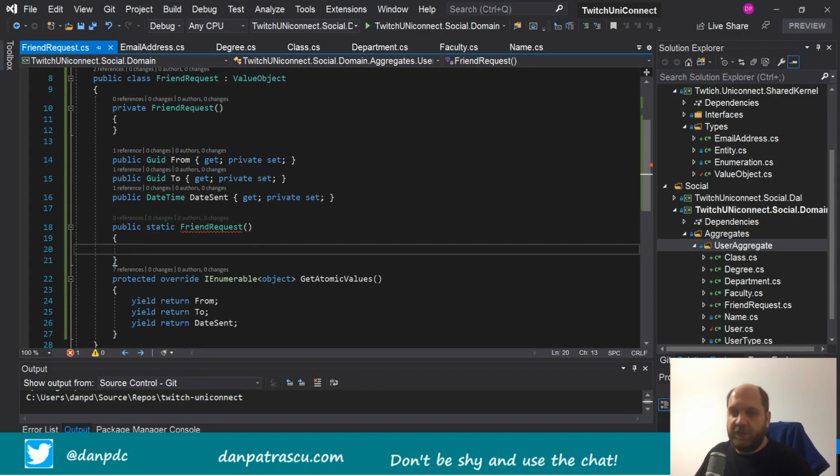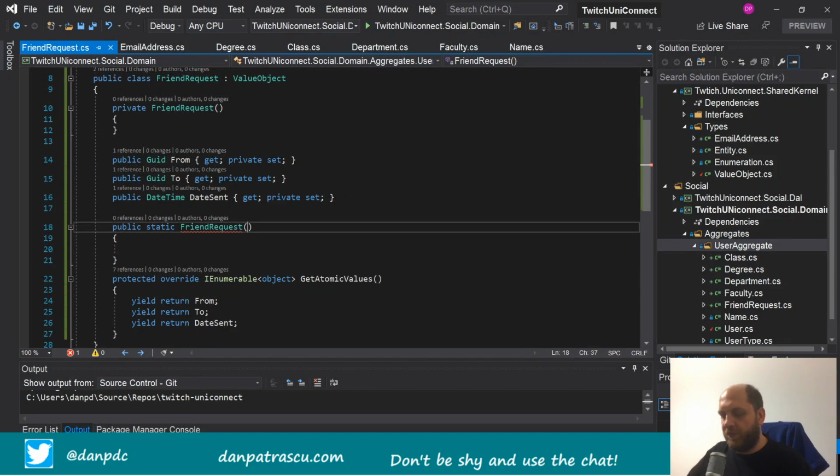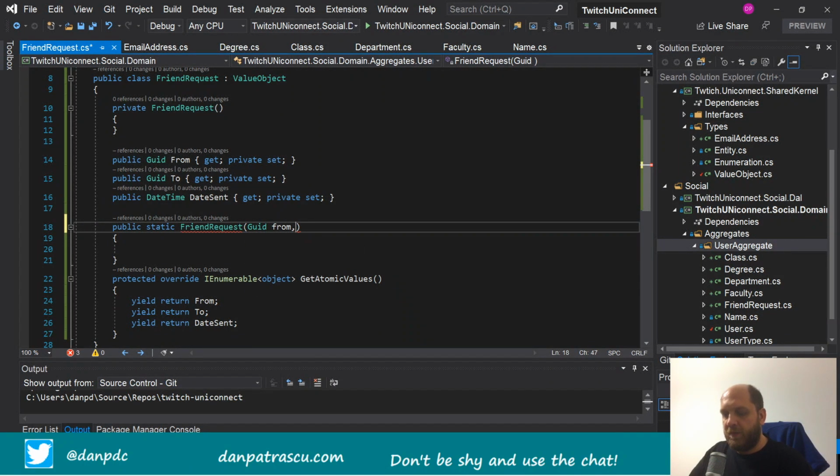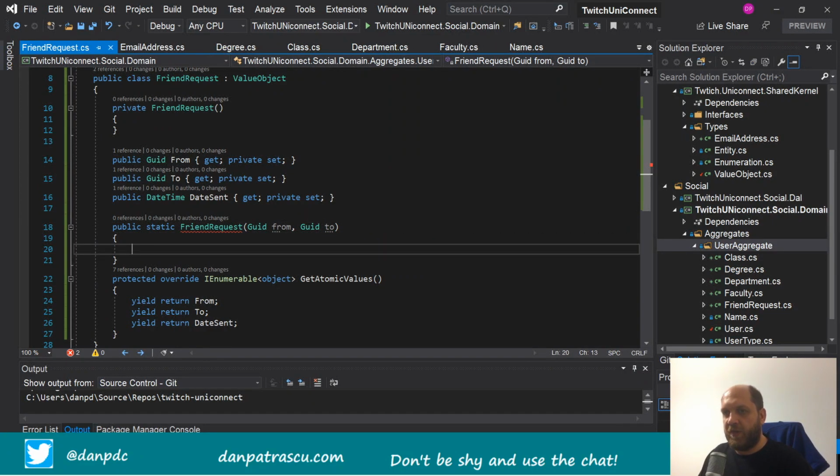Actually, what we would need here is the ID of the user that makes that request, GUID from, GUID to. We need the to field, and actually that's all that we need right now, because the date is something that we'll compute ourselves in this class. So it's not something that the consumers would simply have to specify here as an argument. So what we can do here is simply return new friend request.